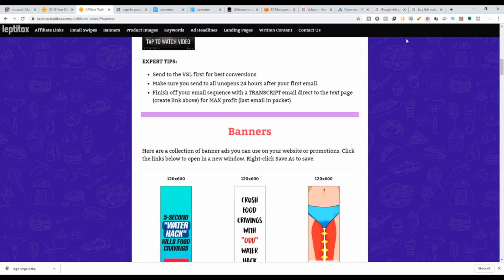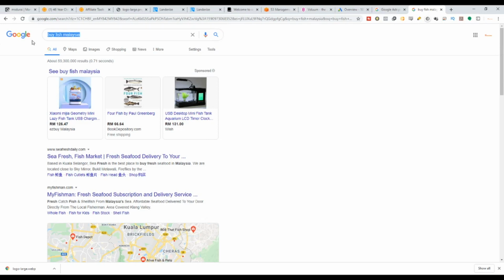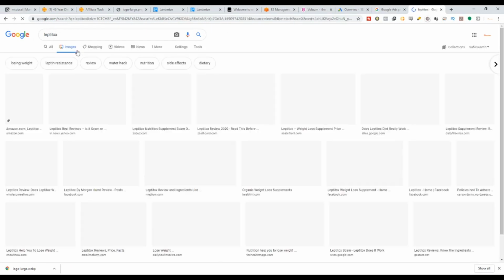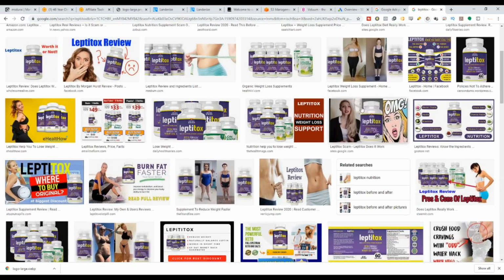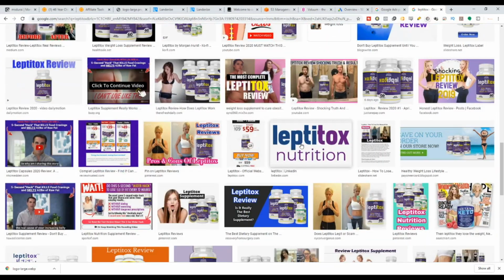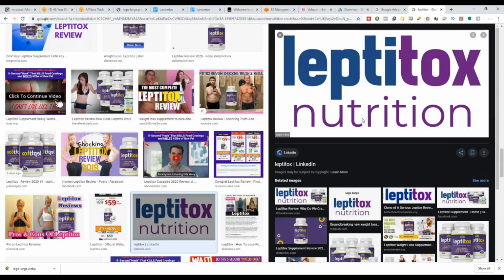So we can actually go Google and we can find for Lapitox. Lapitox. Okay, Lapitox, and then image, and then we're gonna take some nice banners for Lapitox. Lapitox banners. This is Lapitox banner. So we're gonna save this.